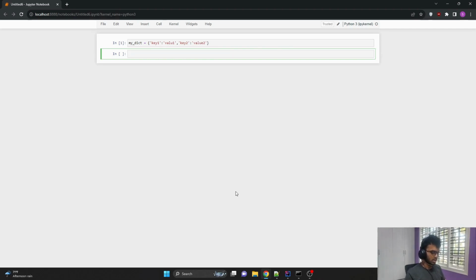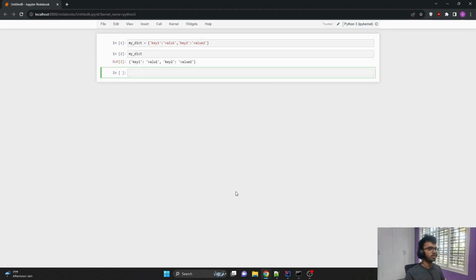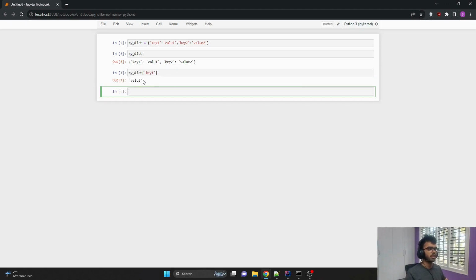So this is how we define a dictionary. If I just get the value of my dictionary, I would get these 2 key value pairs. If I wanted to get the value of the first key, I would say my dictionary of... So it's similar to a list. We use the square brackets, but instead of passing the index value, I would pass in the key value, and that would retrieve me the value 1. Here the same value is what I am getting when I try to get the value of this particular key 1.